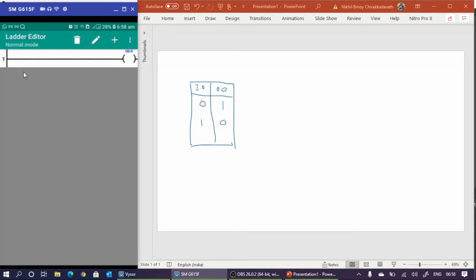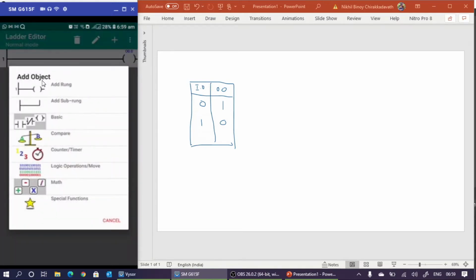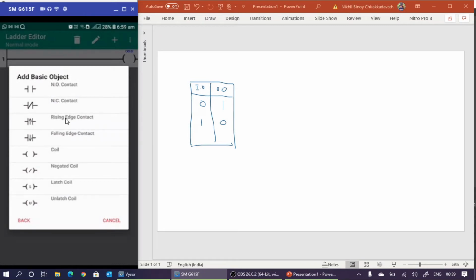Now we are going to add a button. Click this one. This one is used to add a new logic. Press this one. What do you want to add? Are you planning to add a new rung below this one? No. Are you planning to add a new path? No. We want to add a new contact. So take basic. Now this is a normally open contact, and we want to add a normally closed contact.